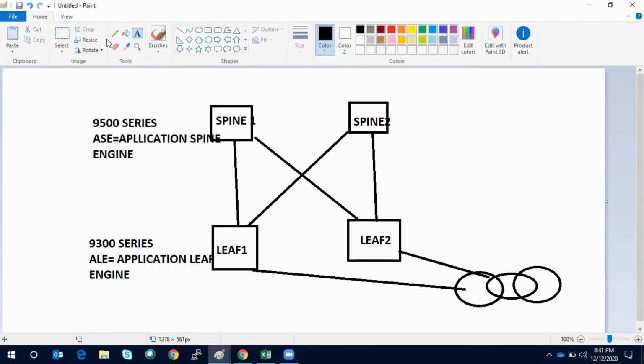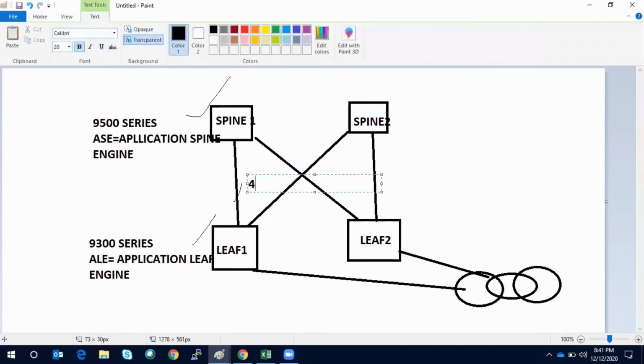So these are all spine and leaf layer modular switches. That means they have many slots. They have slots for the supervisor engines, and they have slots for the card types, depending on what type of connectivity you want. This connectivity from the leaf to spine is supported by 40 Gbps or 100 Gbps. So you can see how much bandwidth we are giving between the leaf and the spine.